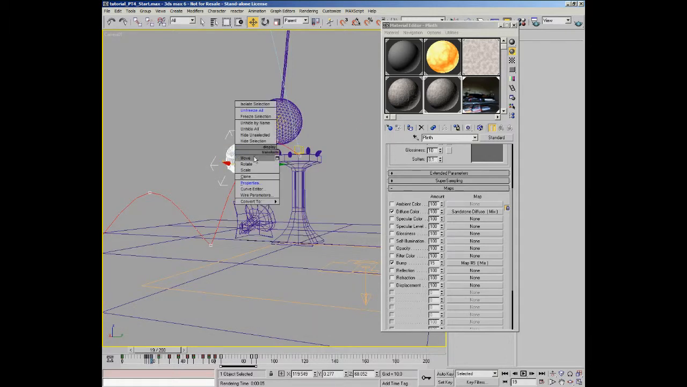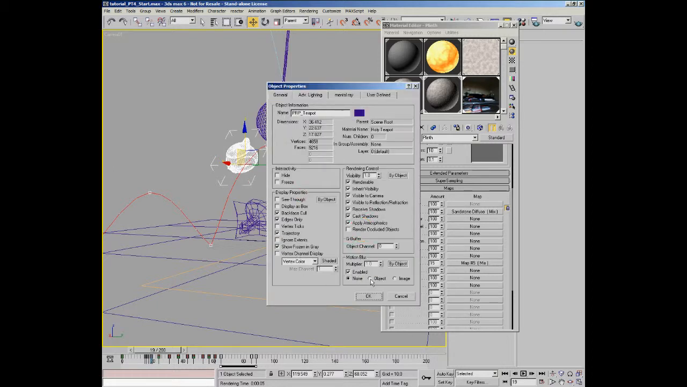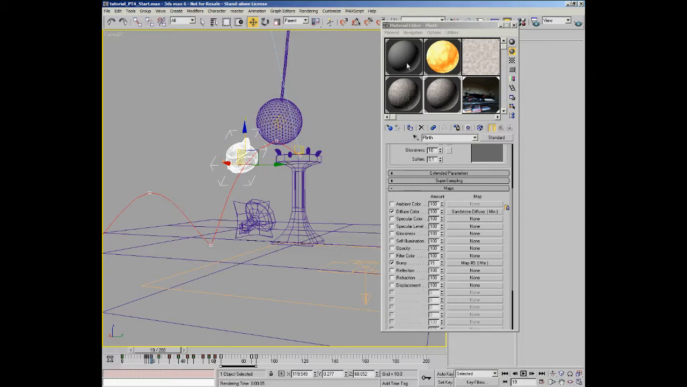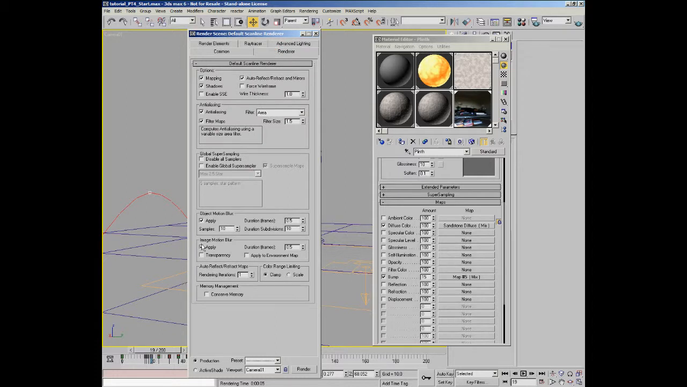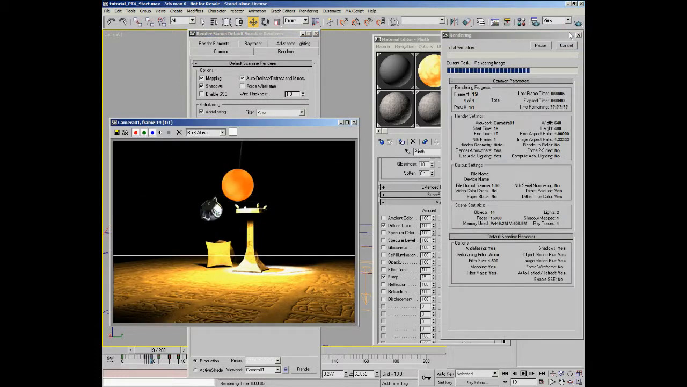So let's go to there and look at the properties, and we'll turn on image motion blur in this case, which is a nice quick method for doing motion blur using a 2D motion blur method. We'll go to the render dialog and we'll make sure that image motion blur is turned on, and then just do a quick render test of that just to see how that comes out.